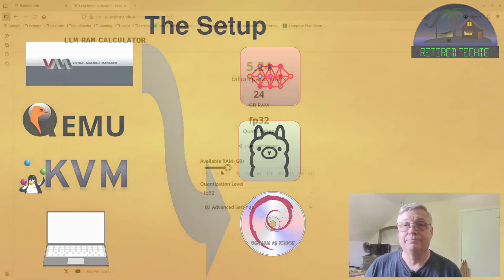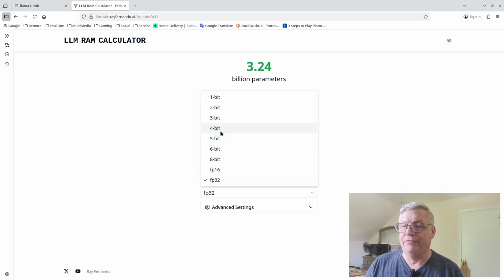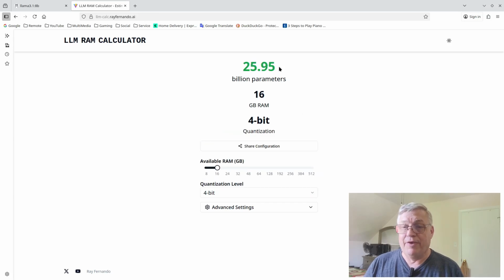Now, as I said earlier, there are a few websites that have the purpose of helping you figure out how much RAM your LLM is going to take. We're looking at one of them here.